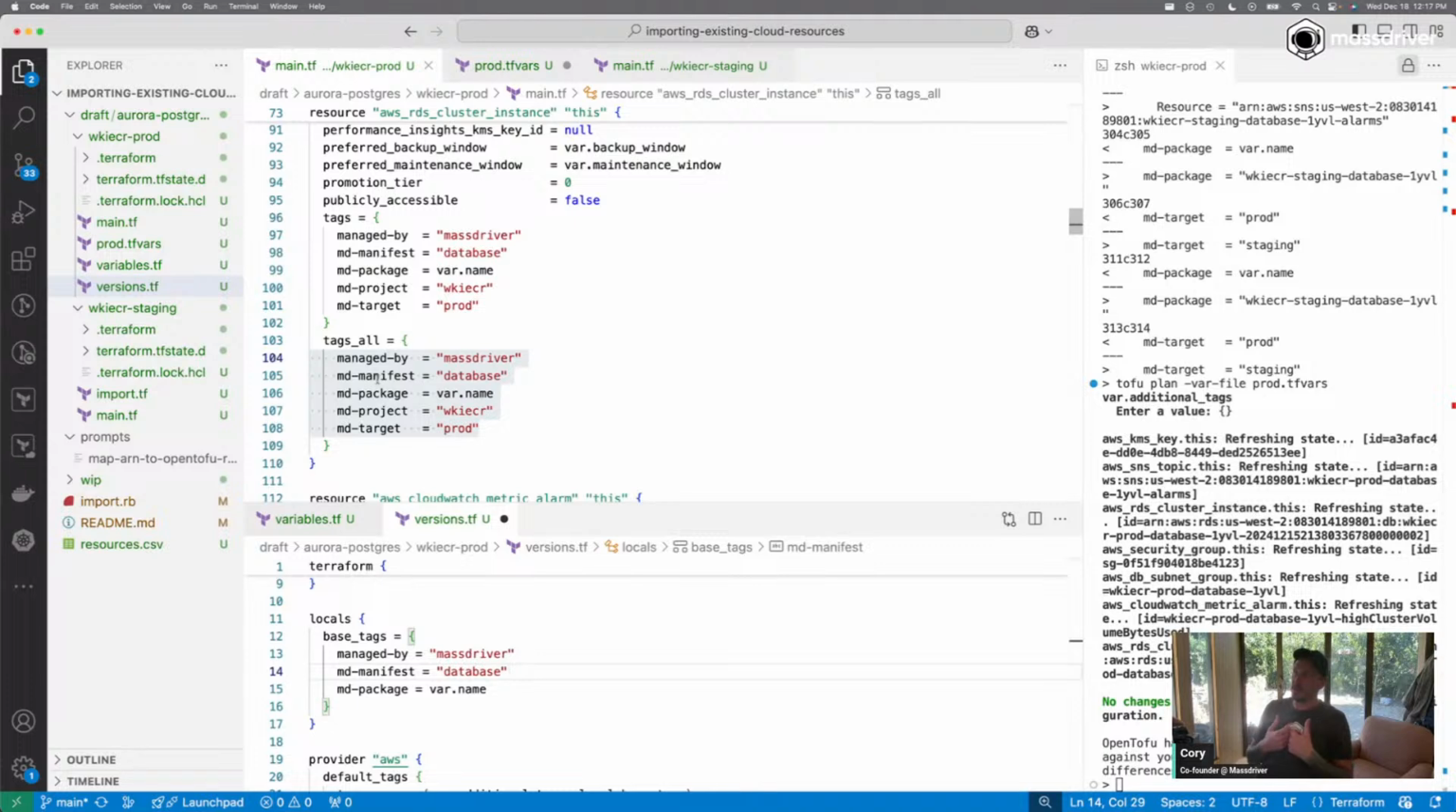So the idea is that in MassDriver, it's a canvas. So you diagram your Terraform modules instead of adding them to snowflake main TF files all over the place. And so you can have two of the same module on a canvas, and they have essentially a context, and that's what this manifest is.